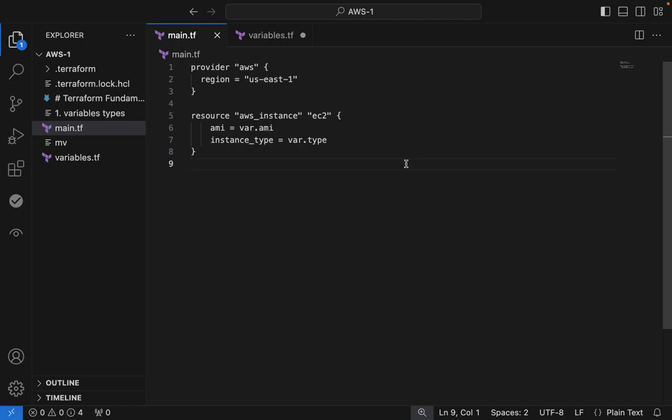Hi all. In this video we will see how to write a variable file in Terraform. For that I am using a small code which launches an EC2 instance in AWS. So here in the resource block I am using AMI and instance type. For these two values I am defining variables.